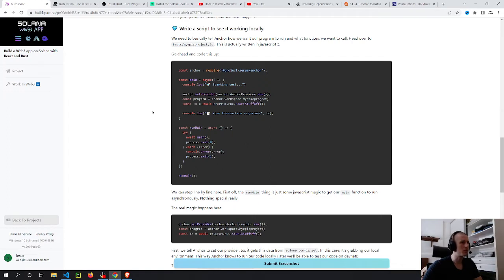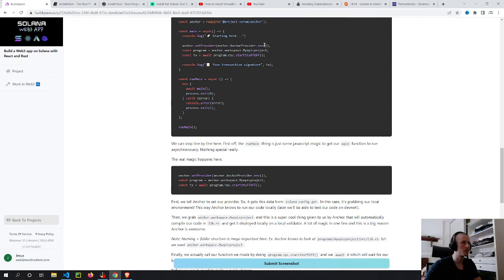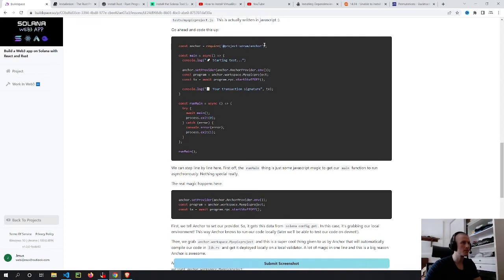We need to tell Anchor how we want our program to run and what functions we want to call. Head over to the test file, my epic project.js. This is actually written in JavaScript. Go ahead and code this up. So it's creating a Node.js file, I think, because it's using require. This library, an asynchronous function, two asynchronous functions. One that runs main and exits. Sets the provider with the environment variable.